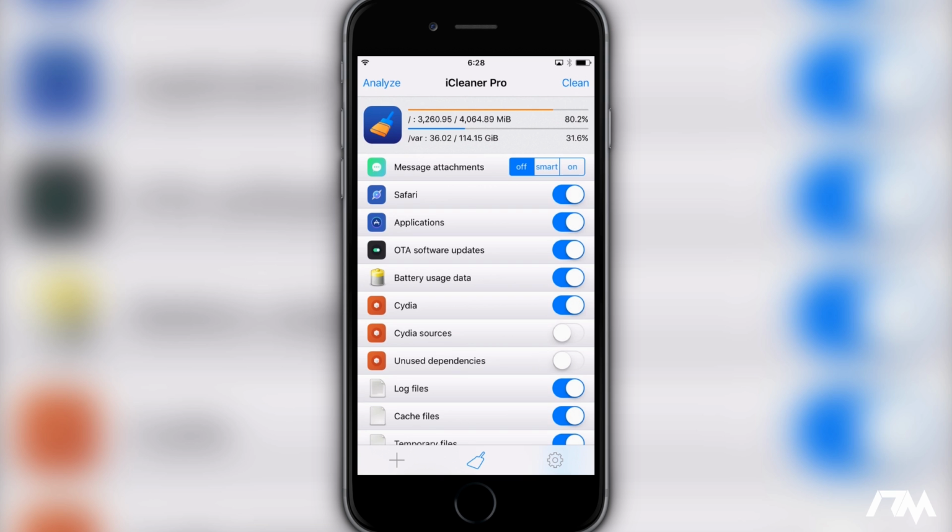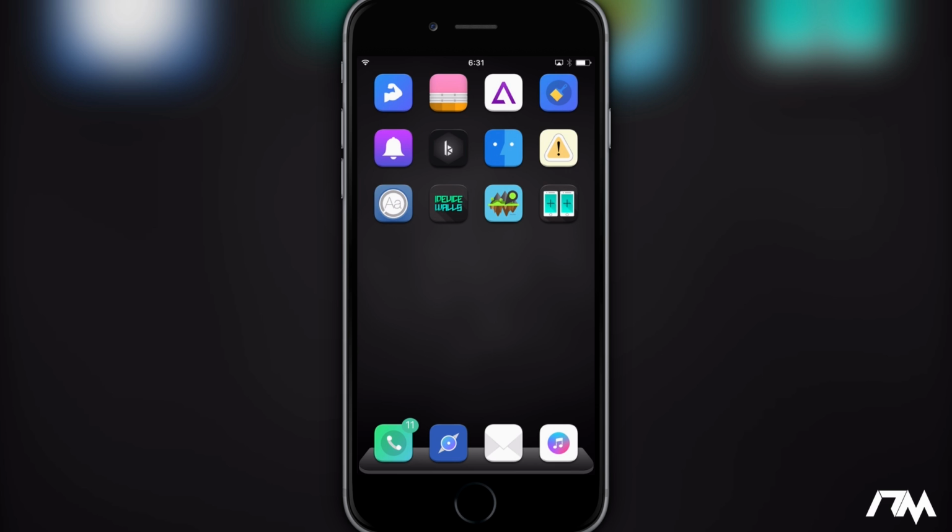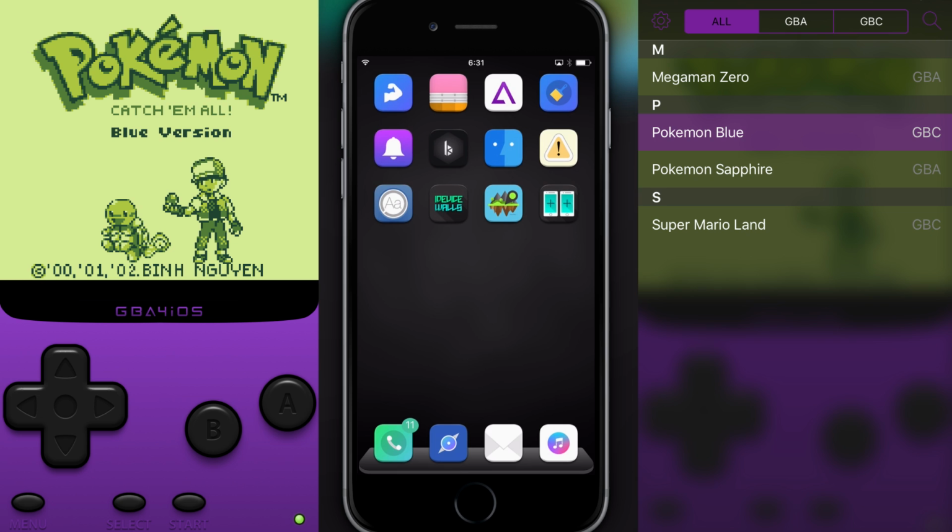So a super useful application. Again, it's called iCleaner Pro. Next up, we got GBA for iOS. This is one of the best emulators that you can get for Game Boy Color or Game Boy Advanced games.